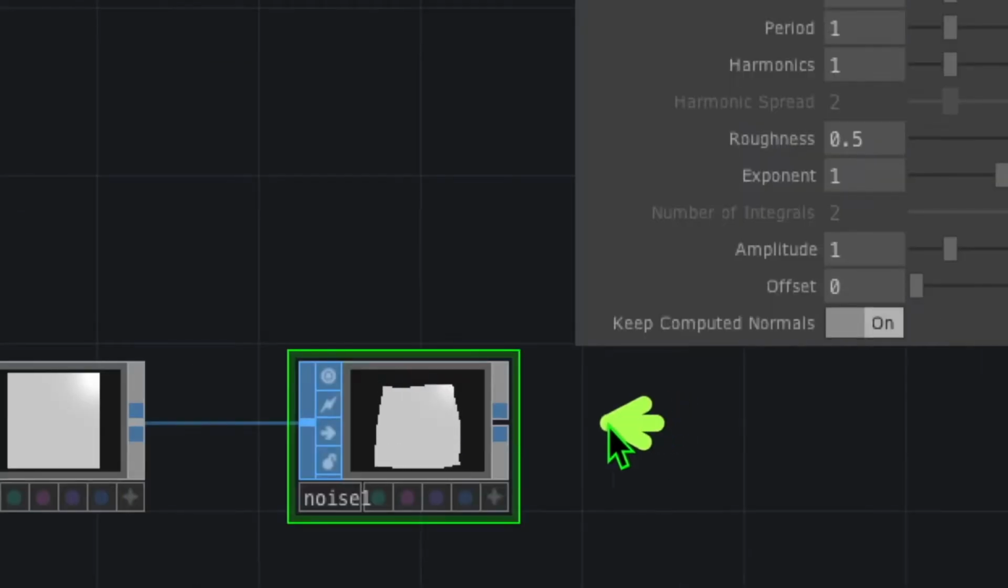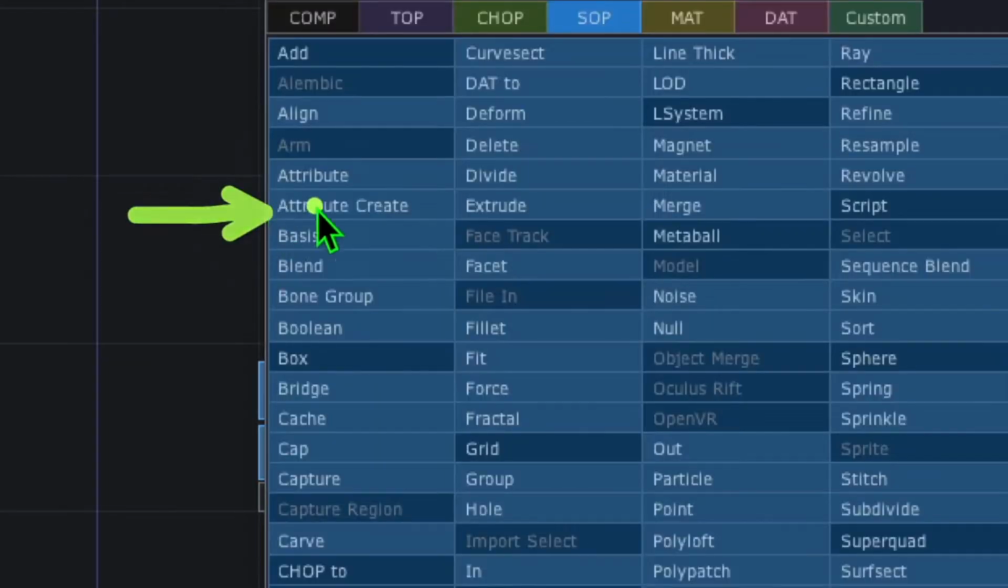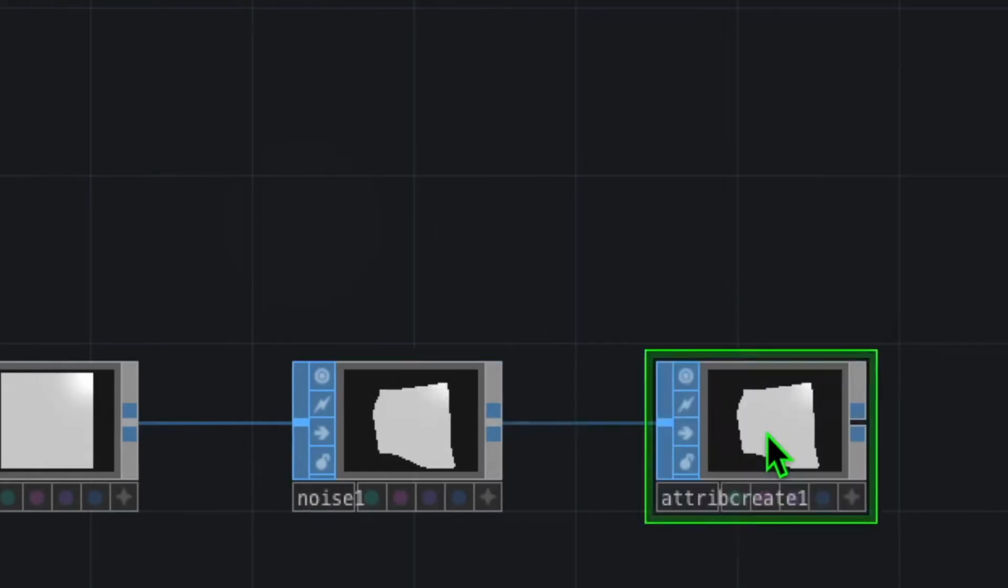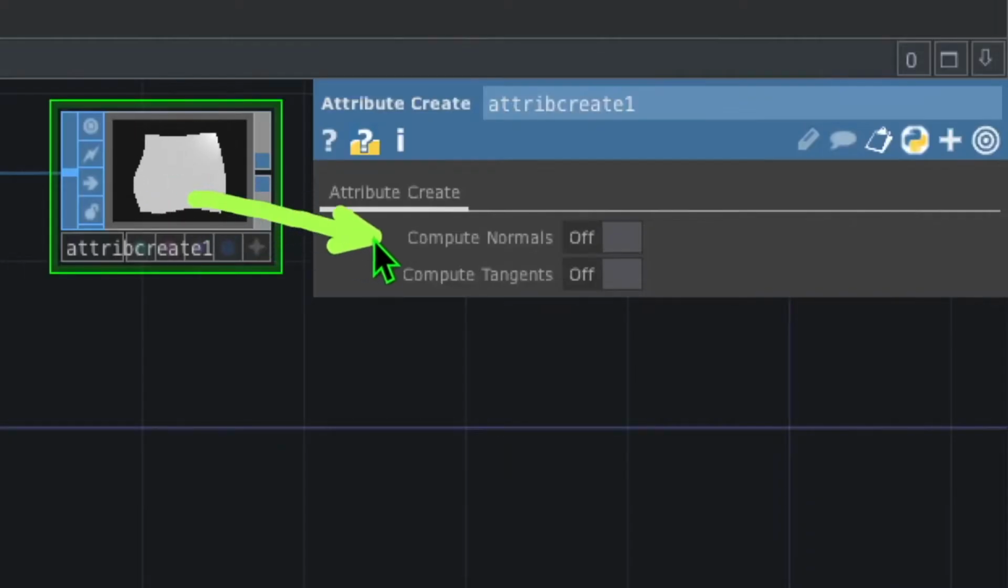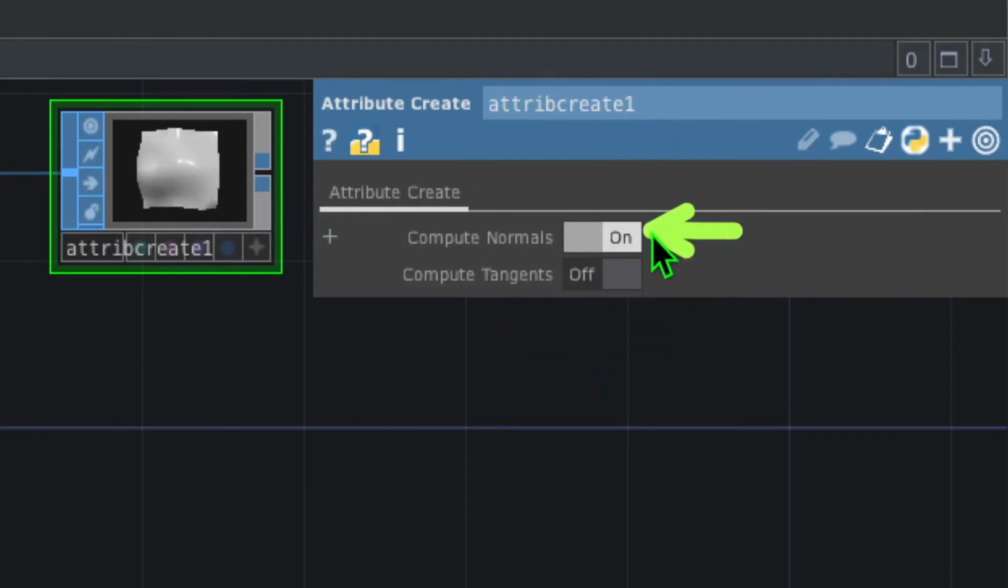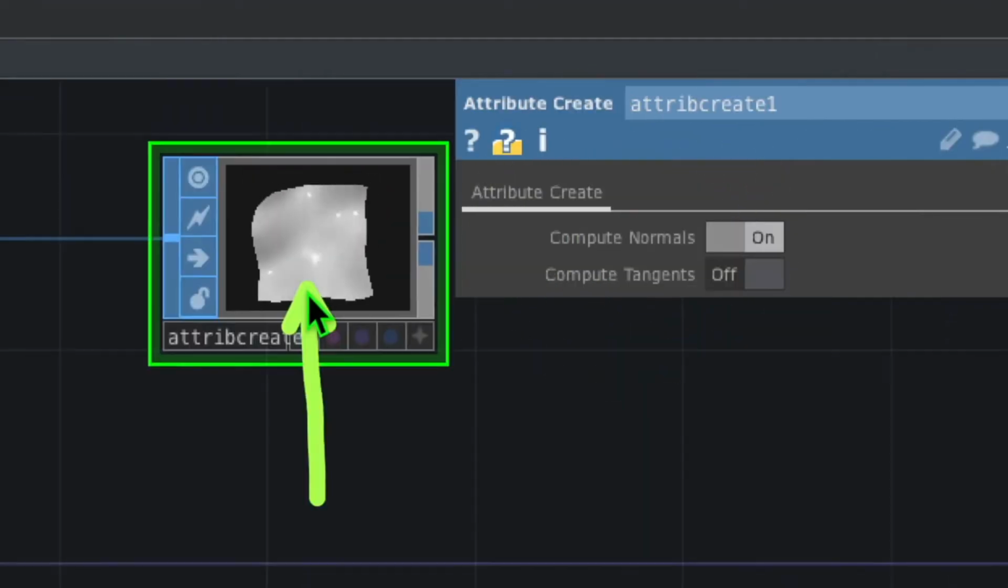And now let's make it so that our grid has some shadows on it. So what we're going to do is right click on the output of noise. Now click on Attribute Create and drop that to the right of noise. Now in the parameters of Attribute Create, just click Compute Normals. So we have Compute Normals turned on, and now you can see the surface of our grid is much more interesting. Now it has some shadows in it.